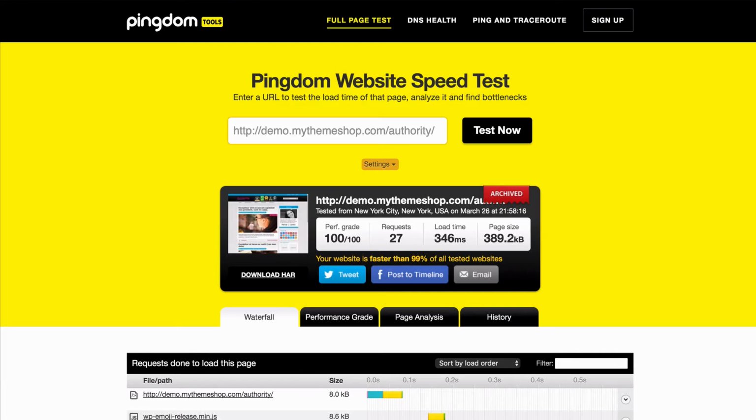It's also laser fast. As you can see here, this is the independent result from Pingdom and it loads in hundreds of milliseconds and has a performance grade of 100.